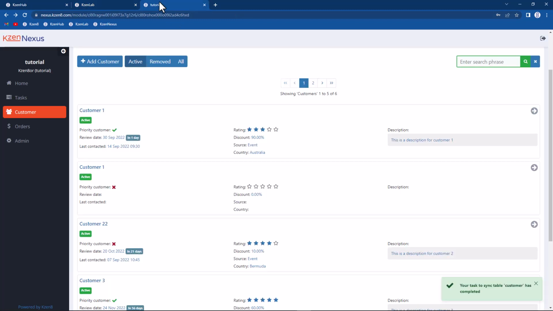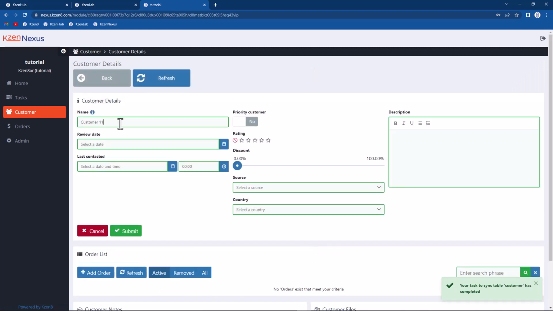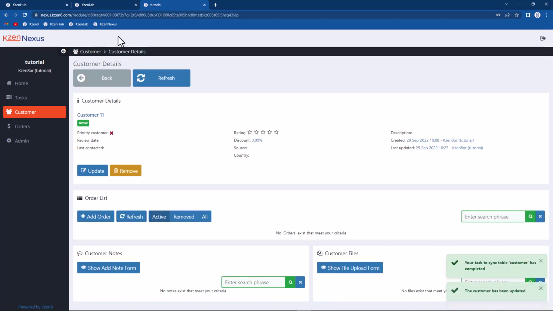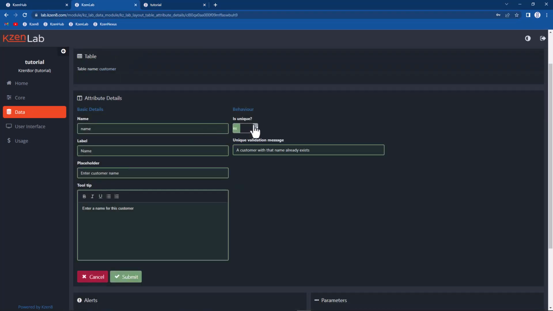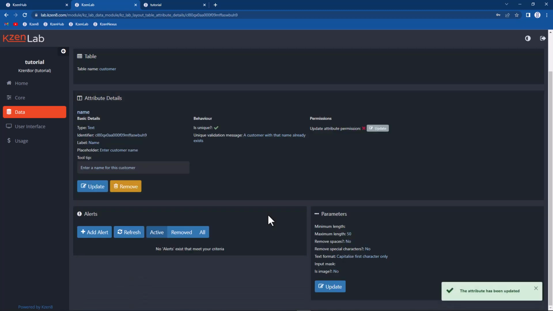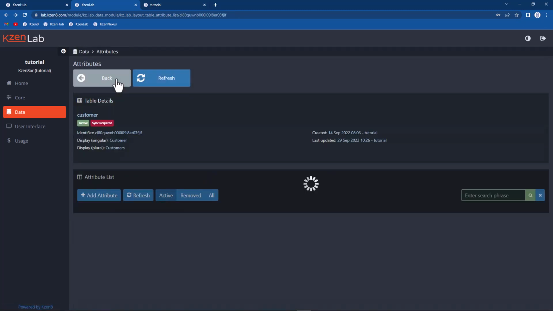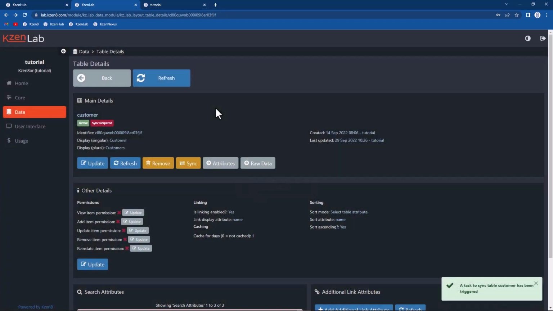So if we go back to our tutorial and update this one again to customer 11, so that now they are all unique, and we go back in here and try that again, now if we submit that, it says no problems at all. That can be done. We probably still need to synchronize the table as it needs to build all the unique indexes. It's going to do that now, but now we're back to where we were.